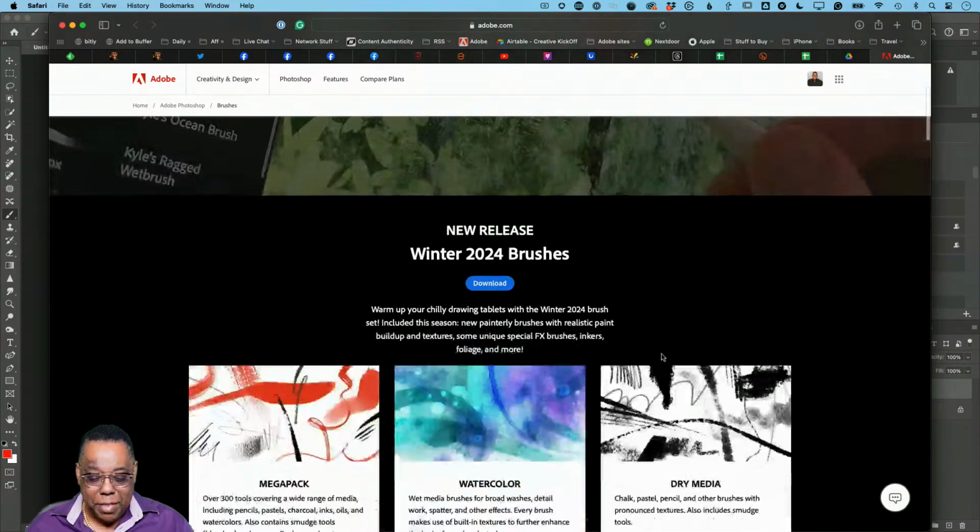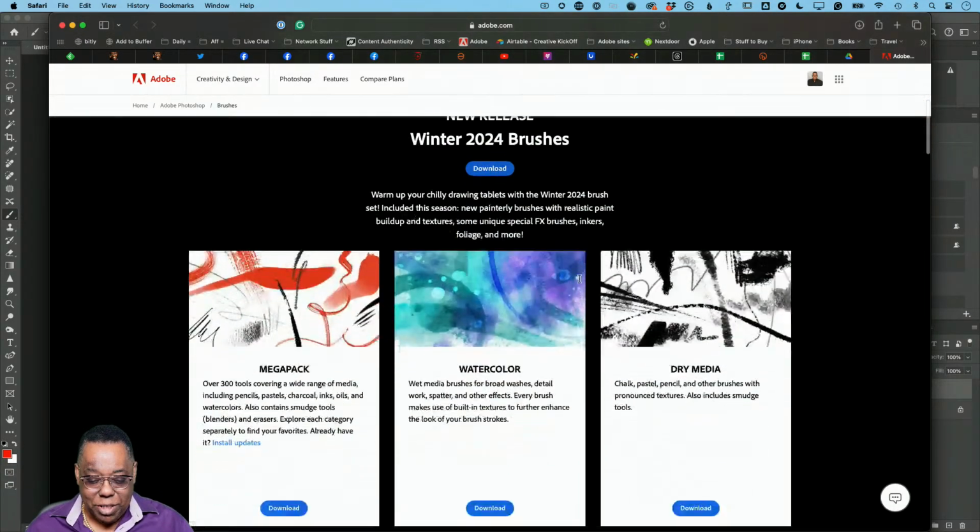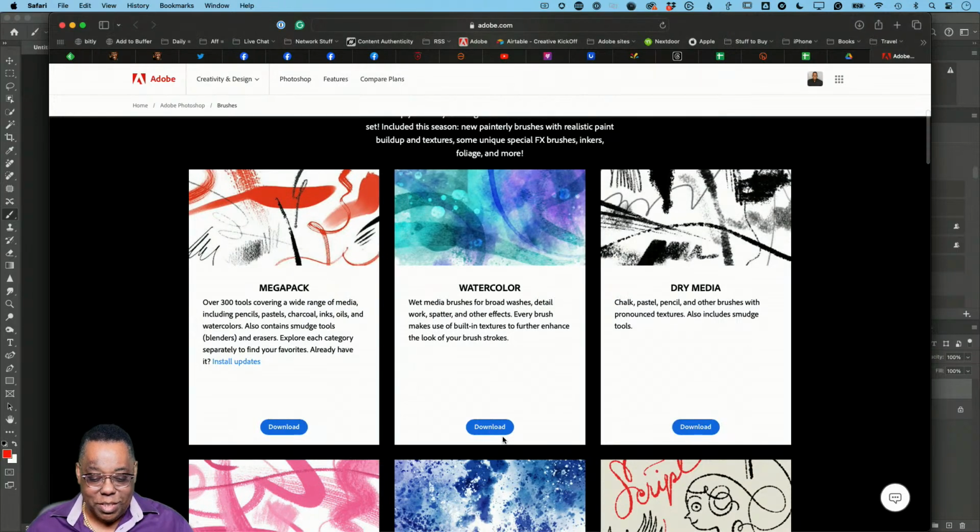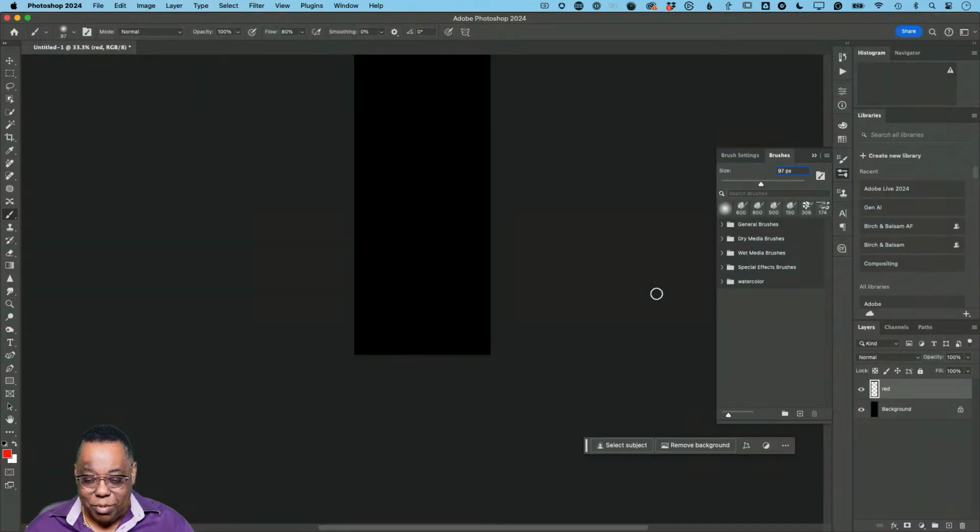Here they are. You can download the 2024 brushes, and I downloaded the watercolor ones. Now, that will download a file to your downloads folder, and it'll just be a brushes file, and you can either go back to Photoshop and import them, but it's just easier to drag that file that it downloads and drop it right on top of the Photoshop icon, and it will automatically install them. So that's where I got these watercolor brushes from.